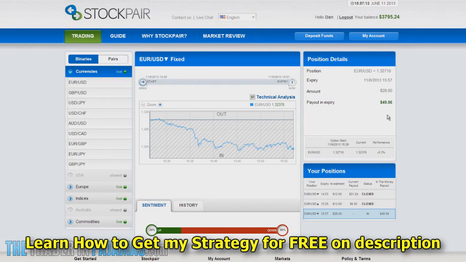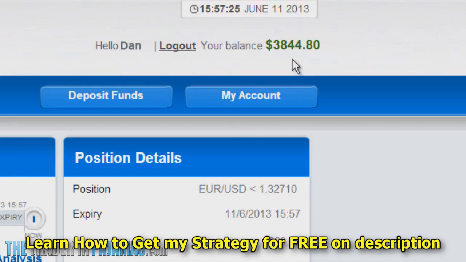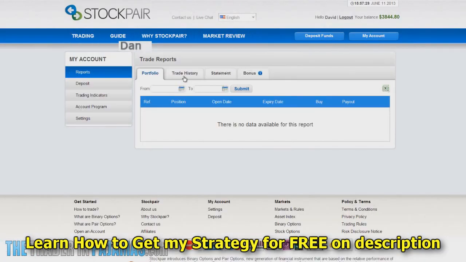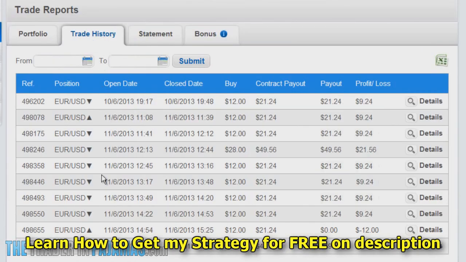It looks like it's going to be a winning trade. We can see the payout here, $49.56. And if we look up here, we can see the account balance has automatically updated. So let's go ahead and just check the trade history again. So we'll click on the My Account tab.